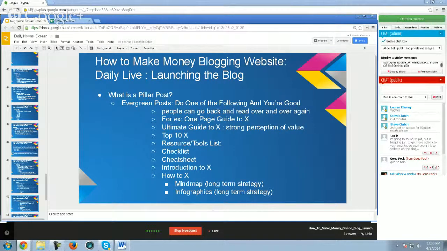Now, a couple of examples here are a one-page guide to party planning, right? A one-page guide to teeth whitening. One-page guide to green products in teeth whitening, or the one-page guide to talking to motivated sellers. Okay. Another example is the ultimate guide, which has a strong perception of value.